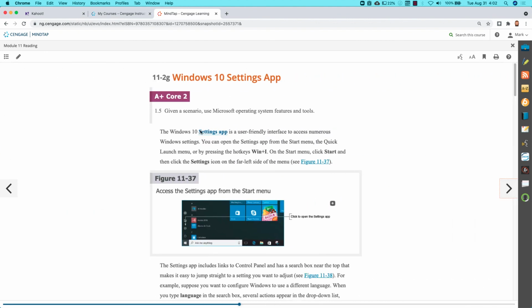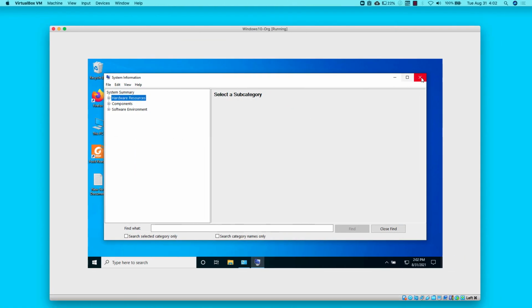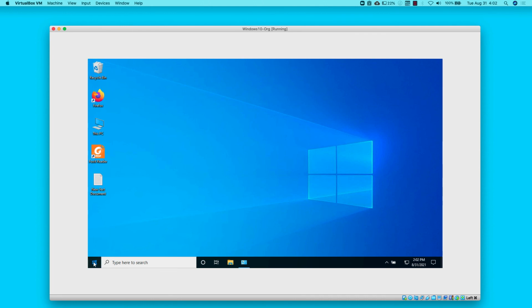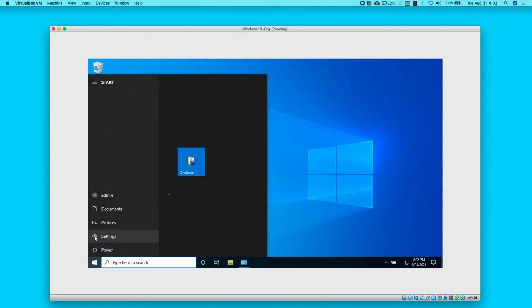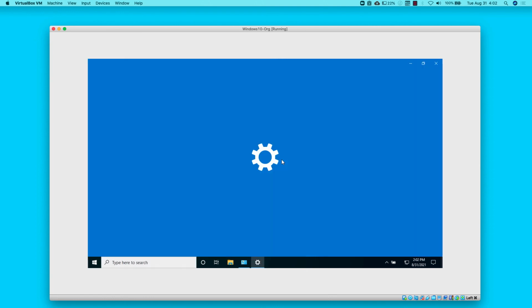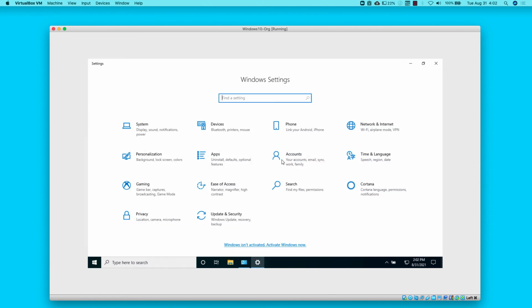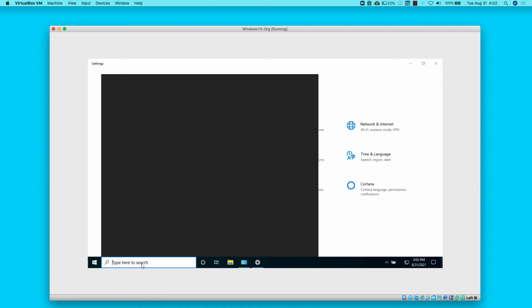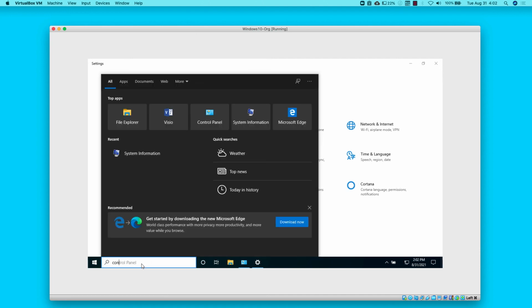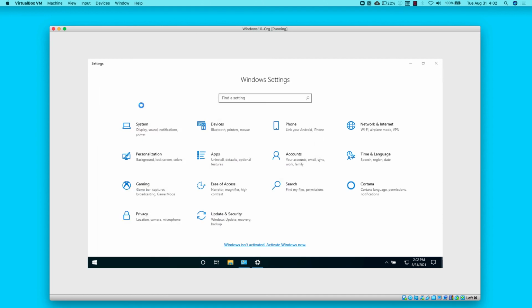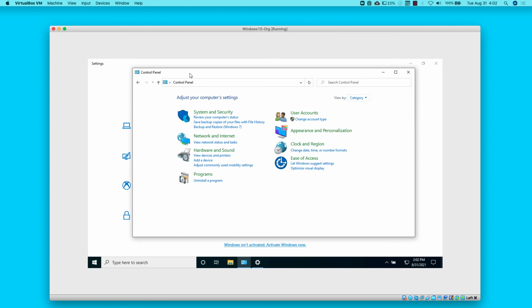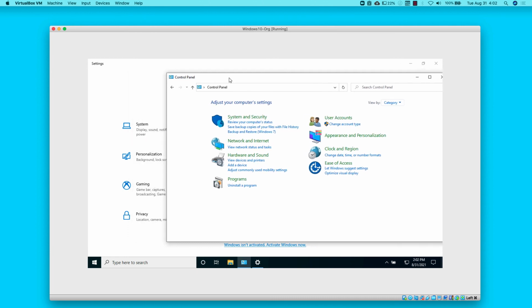All right, next item here is the Windows 10 Settings app. If we look at the Windows environment and click on Start, here we have the little gear. This gets us to the Windows Settings. Now, not to get confused with what we talked about earlier on Control Panel, because if I type in Control Panel, that brings up yet another area where we're able to make modifications and changes to the system.